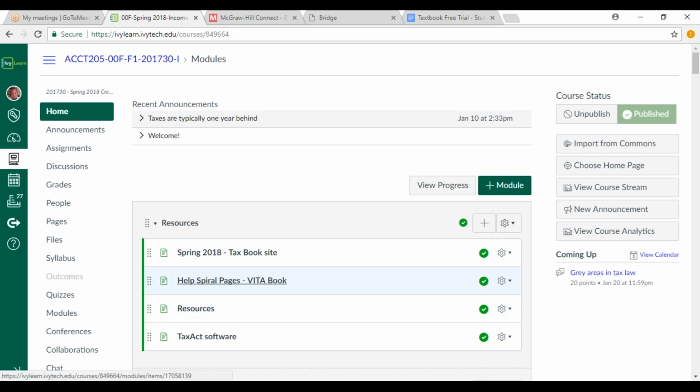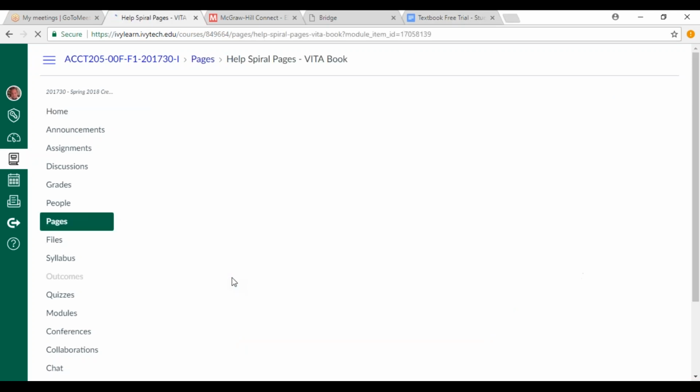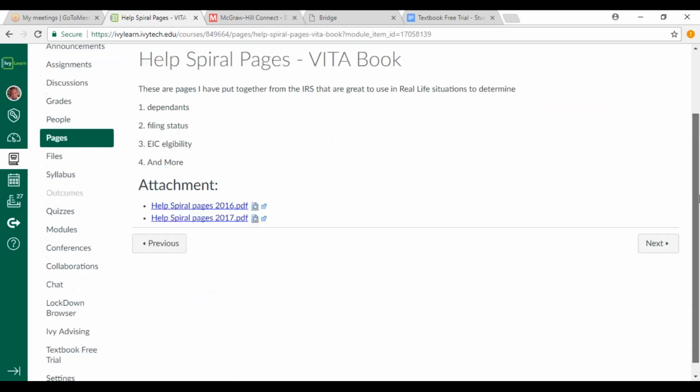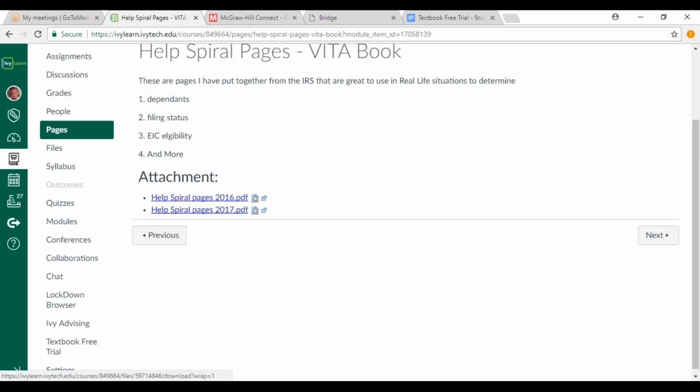Let me open this up. This will come up as a PDF file. Depending on the year, our tax book and everything we're going to do is going to look at the 2016 version of taxes. If you want the more up-to-date, I just put this on here, the 2017. But I'll open up the 2016 just to give you an idea of what I'm talking about, how I think these will really help you.